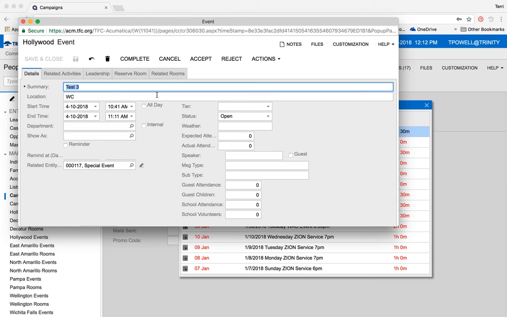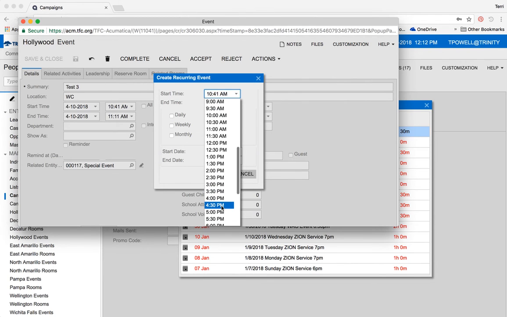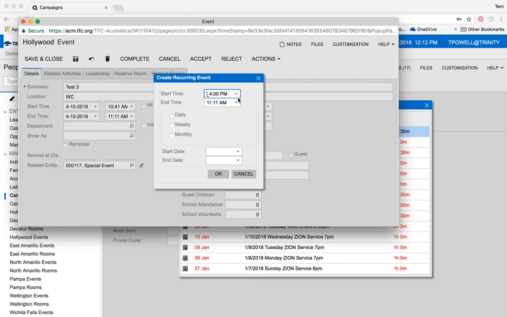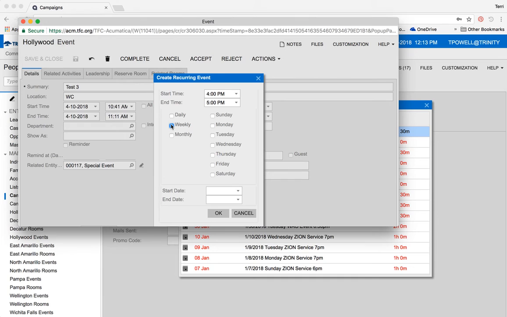So as you can see, I went to the Actions tab to set up the reoccurrence right here, and it's going to ask you the start and end times, and so you can put those in. We're going to do it later in the day, let's say 4 o'clock to 5 o'clock. And then you can choose whether you want this to reoccur daily, weekly, or monthly. And we'll just go ahead and say we're going to do it weekly.